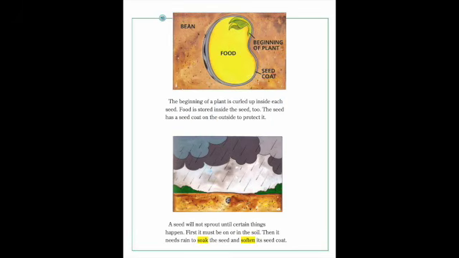Bean, beginning of plant. Food, seed coat. The beginning of a plant is curled up inside each seed. Food is stored inside the seed too. The seed has a seed coat on the outside to protect it.